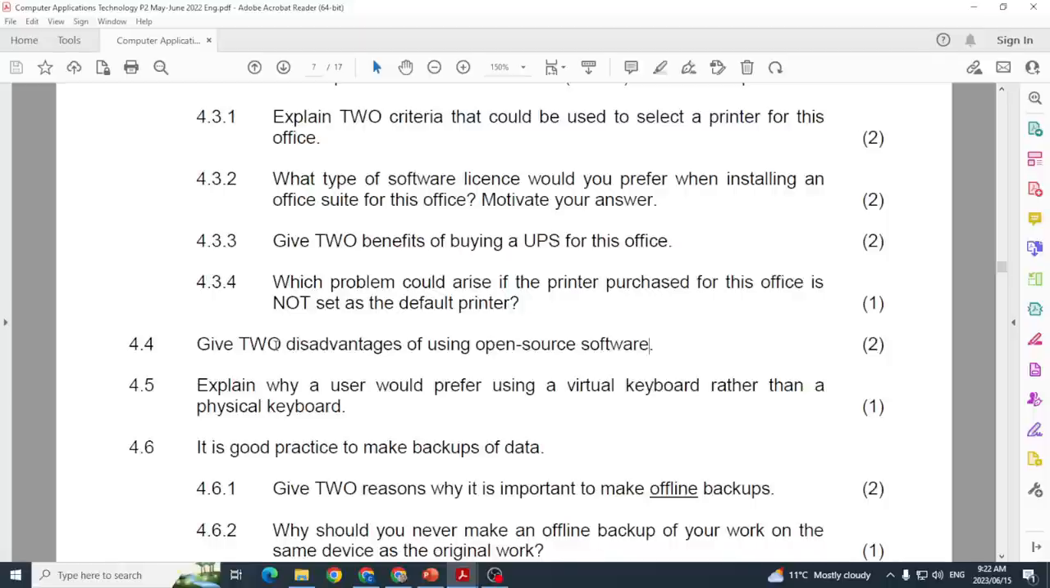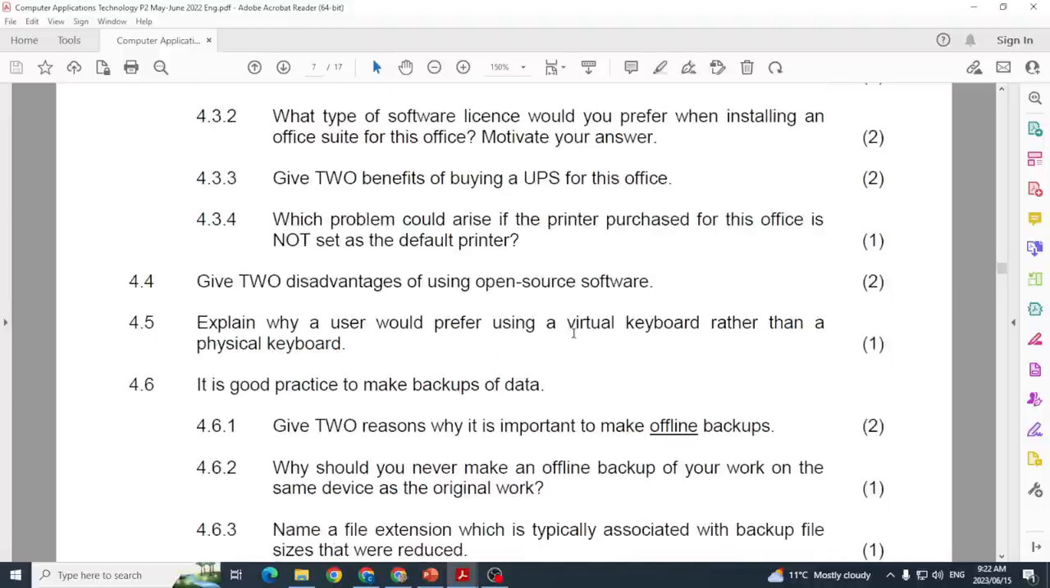All right, 4.5. What do they say to us? Explain why a user would prefer using a virtual keyboard rather than a physical keyboard. Now, when we think of our virtual keyboards, just think of the fact that they would end up using less physical desk space. It improves portability of the device. So if we look at our cell phones, they are using virtual keyboards. It doesn't take up any desk space, number one. Yes, it takes up some screen space, but when we're done with it, it disappears. So it improves the portability of a device.